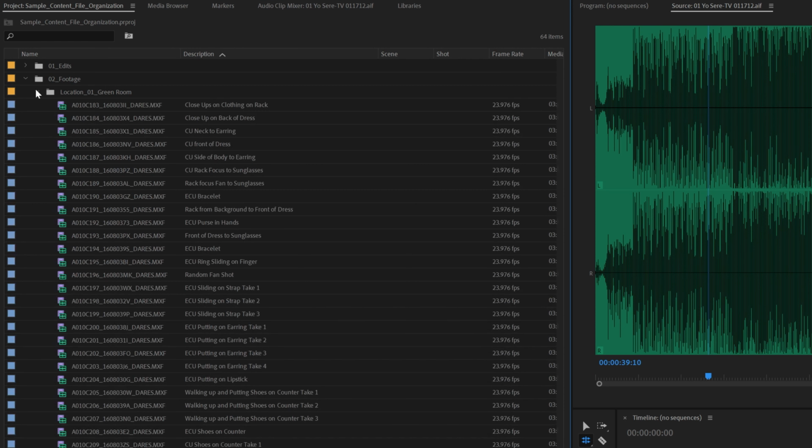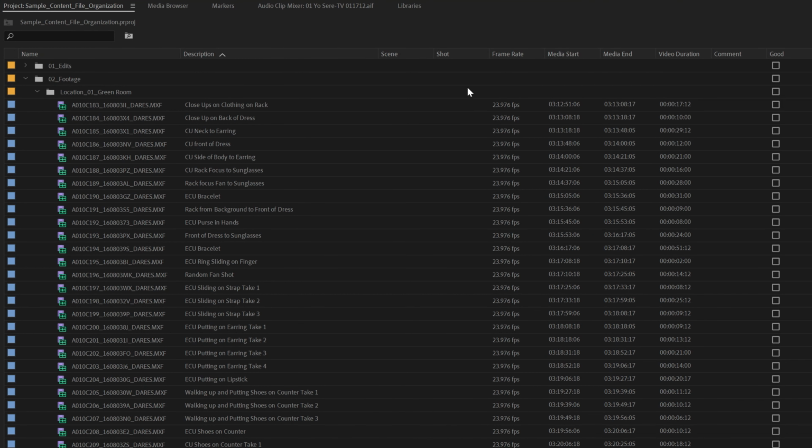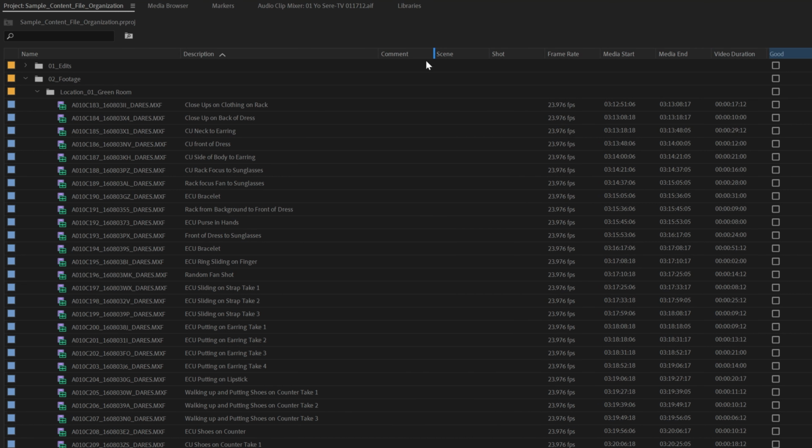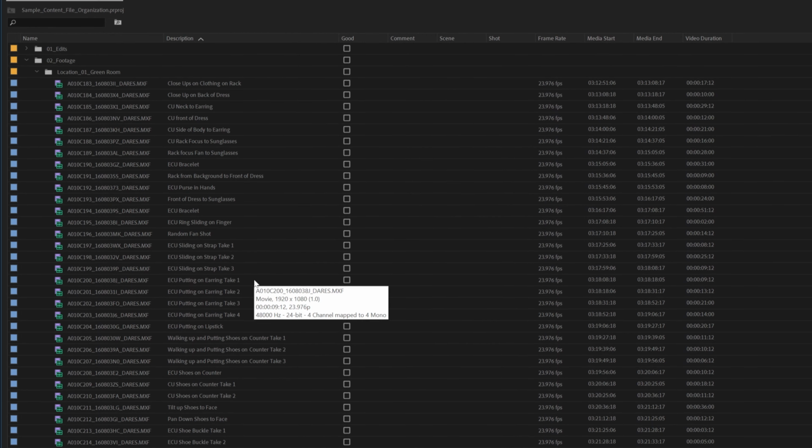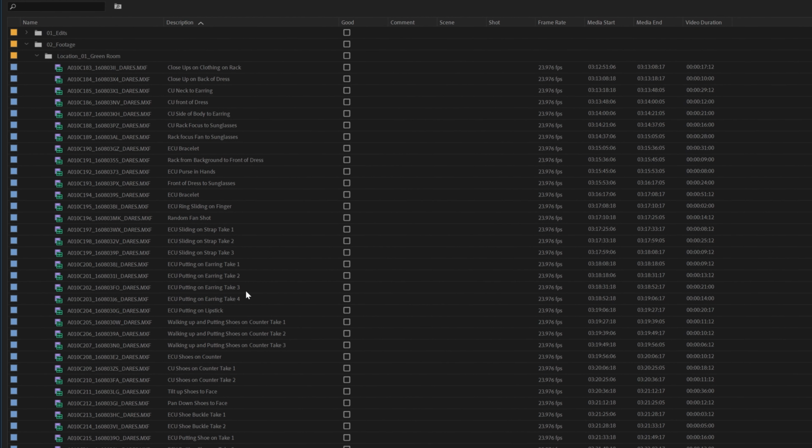So one thing I'll just quickly mention here is that these metadata panels are highly customizable. And for example, here we can put a comment, or we can put a good thing. So for example, I have multiple takes here. So ECU, putting earring, take 1, take 2, take 3, take 4.